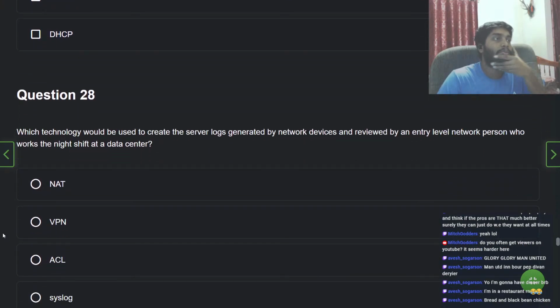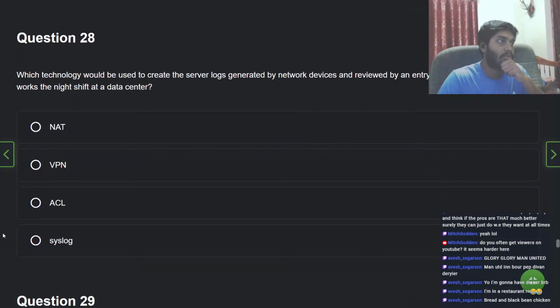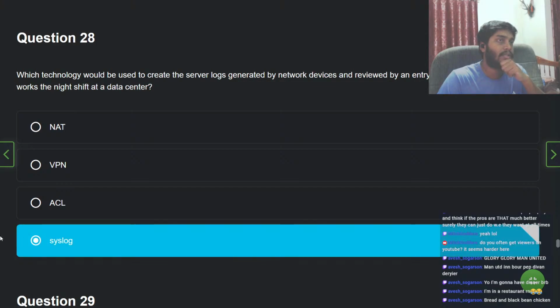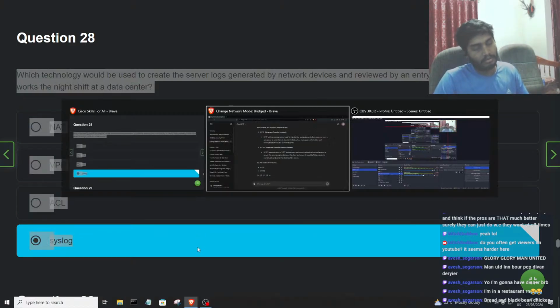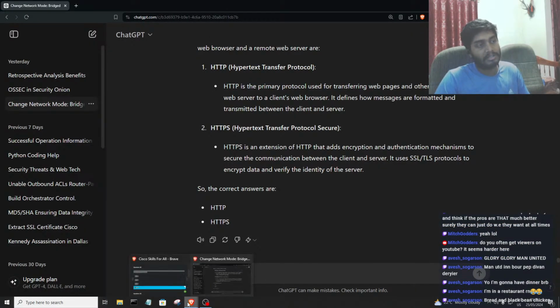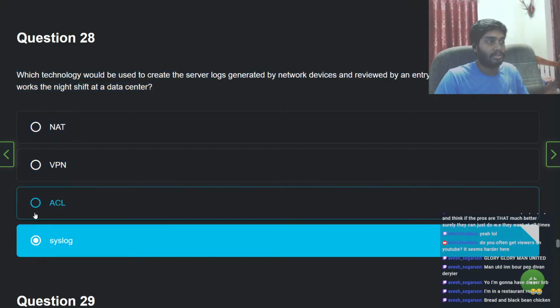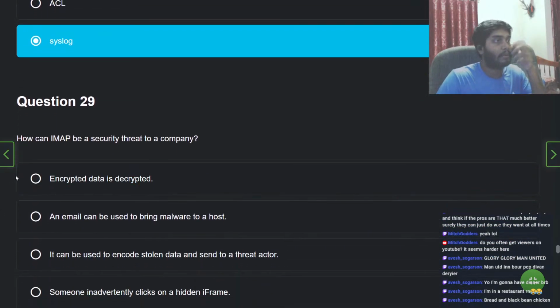Which technology will be used to create the server log scenario by network devices and reviewed by an entry-level network person who works the night shift at the data center? Syslog, I'm pretty sure. VPN, ACL, no, none of these. It's definitely Syslog. I believe in myself for that one, so I'm not gonna check it on ChatGPT. I'd lose time with that.